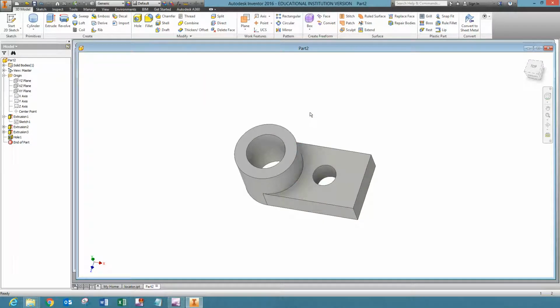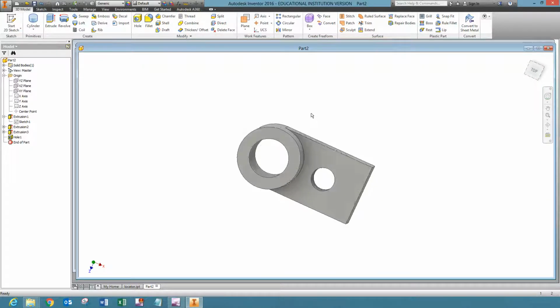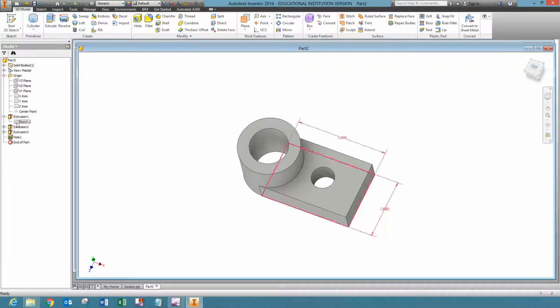Okay. So we can see that right there. And if we notice over here in my browser tree, it notes it as a hole because we used the hole command to create it.